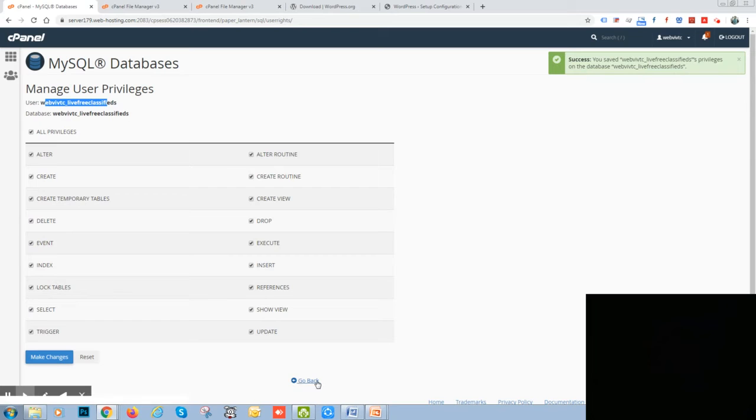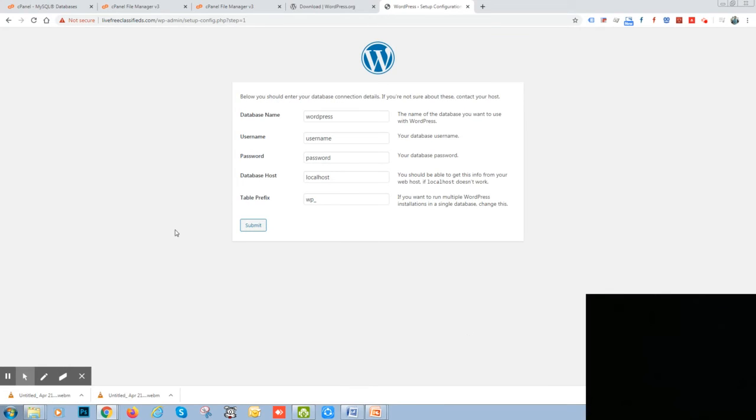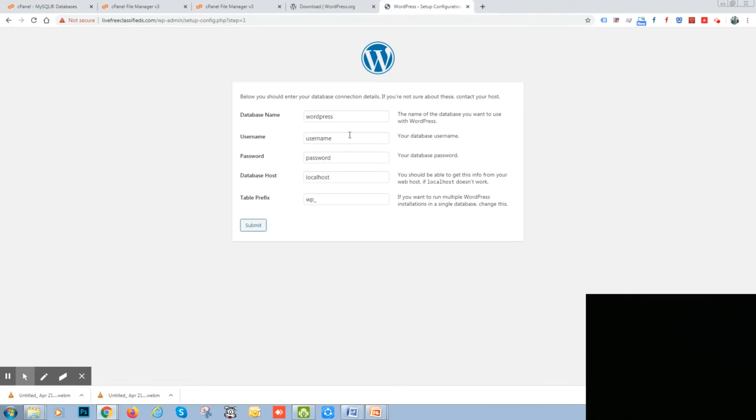Now what you have to do? It's just go to this file, this URL. Click here, Let's go. Once we click the button Let's go, they will ask some details, like the database name. So remember I had given you an instruction to keep the name. This one was my database name. Just copy and paste it here.